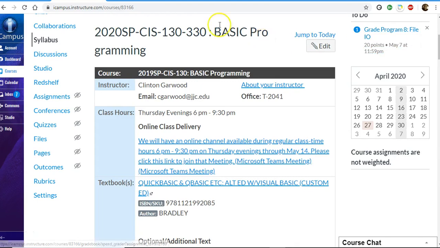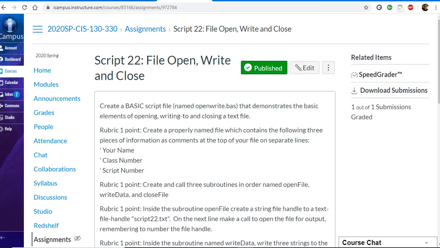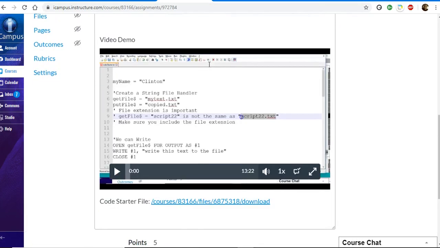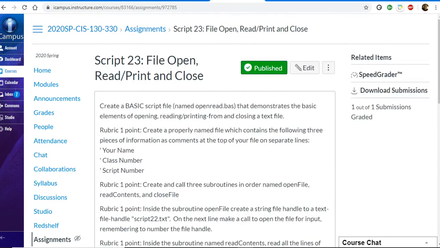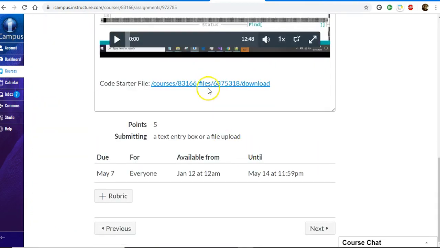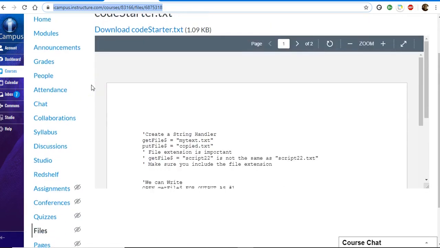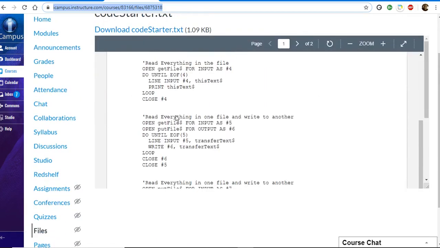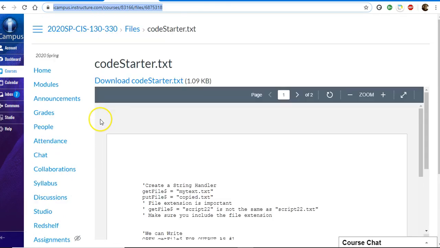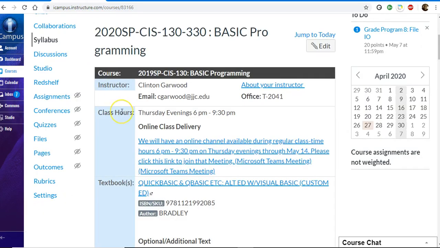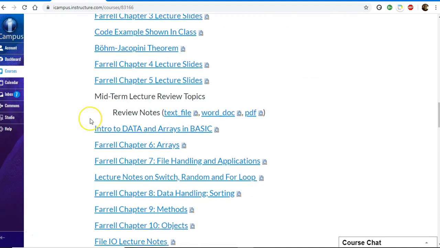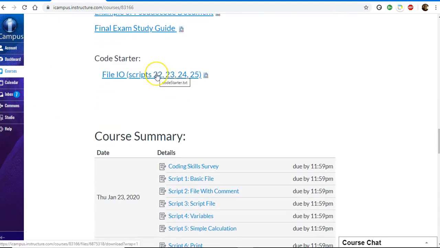So this is the last of the 4, and we've seen script 22. We've seen this one, and if you look in here, you'll see that there are videos for you as well as this text file right here. This download is the code starter page, and so you will find the code that you need for these exercises. This is the starter, and of course you'll have to work this code to make it your own. And if you scroll down on the home page of our iCampus course, you'll find that text file available for you for download.